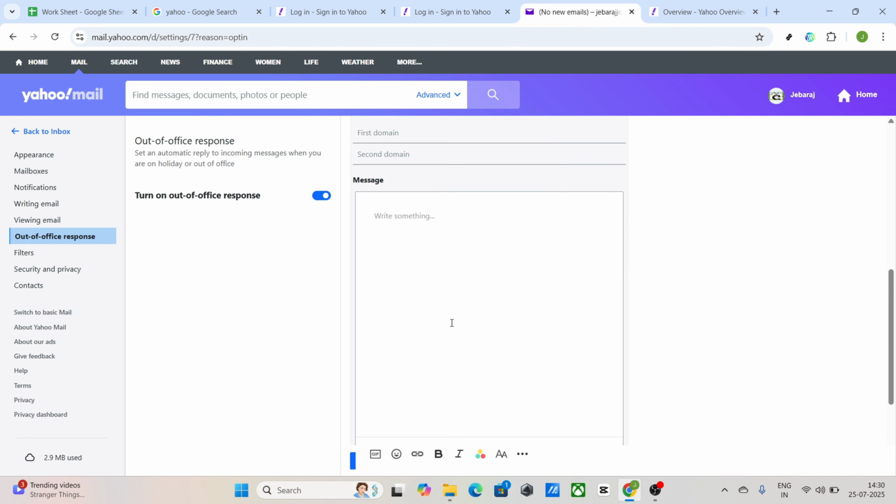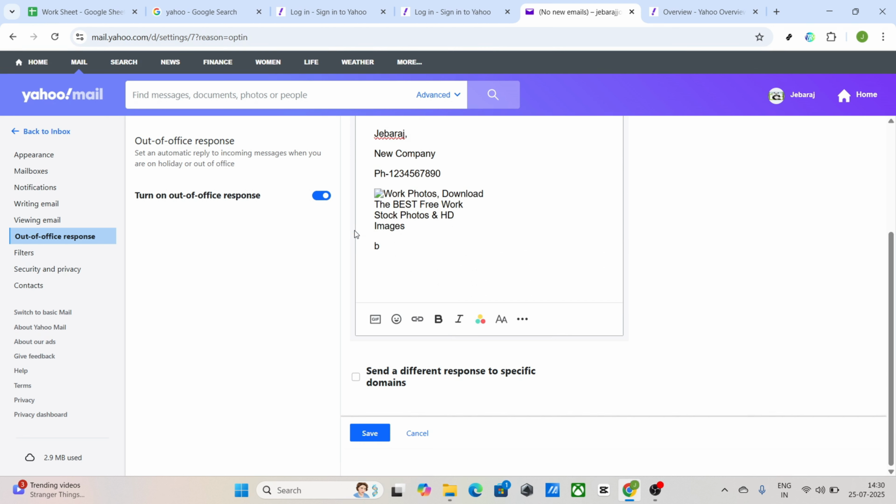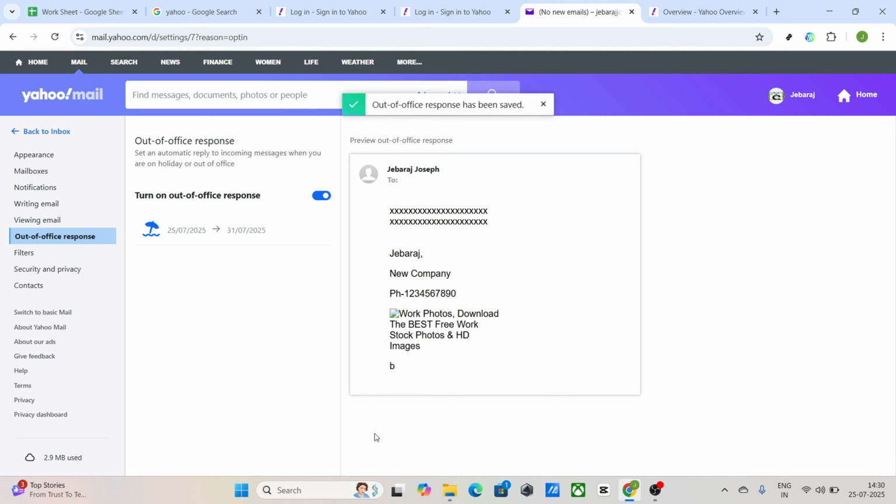After you've entered all the necessary information, review your settings to make sure everything is accurate. Once satisfied, click Save to activate your auto-reply feature. And there you have it, your Yahoo Mail auto-reply is now all set up. Remember, auto-replies are a great way to maintain communication even when you're away, ensuring that your contacts are informed about your availability.